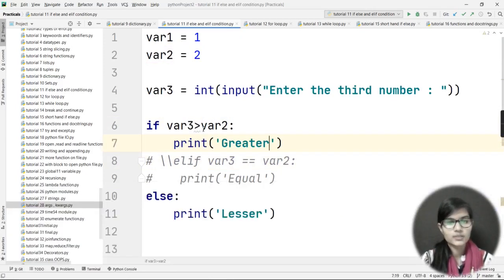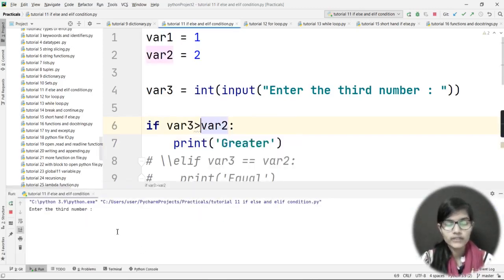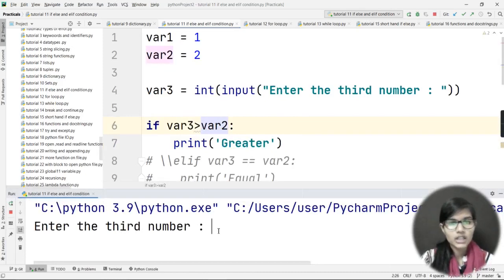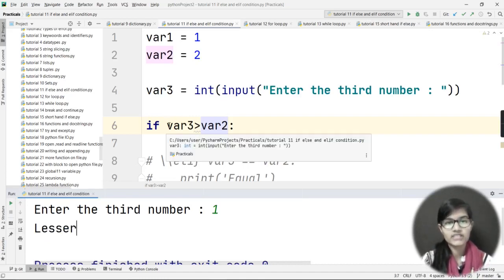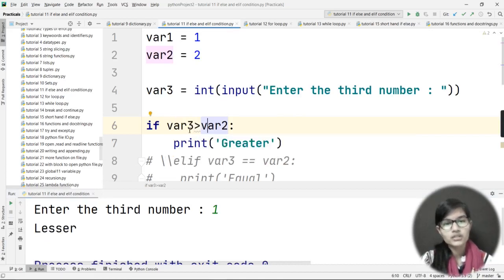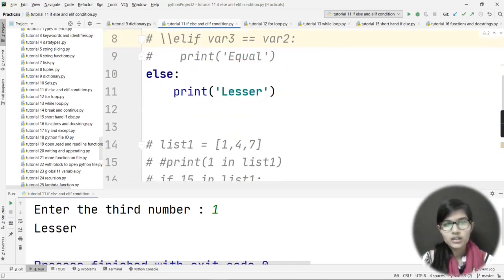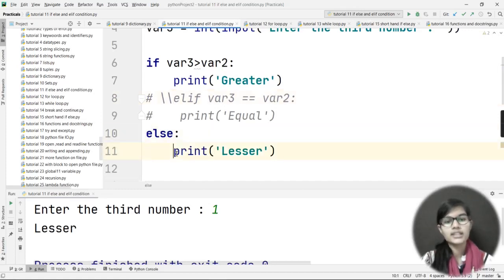Let's run this program once more, and now I'm going to give a smaller value to variable 3. Here I'm going to input the value, let's say, 1. And now I'm going to get the output lesser. Why? Because my first condition was that var3 is greater than var2. This condition doesn't satisfy here because 1 isn't greater than 2. So it will go to the else condition, and whatever print statement is in else, it will print that output. Here I have written lesser, so I am getting the output as lesser. I hope you got the point about the if and else condition.